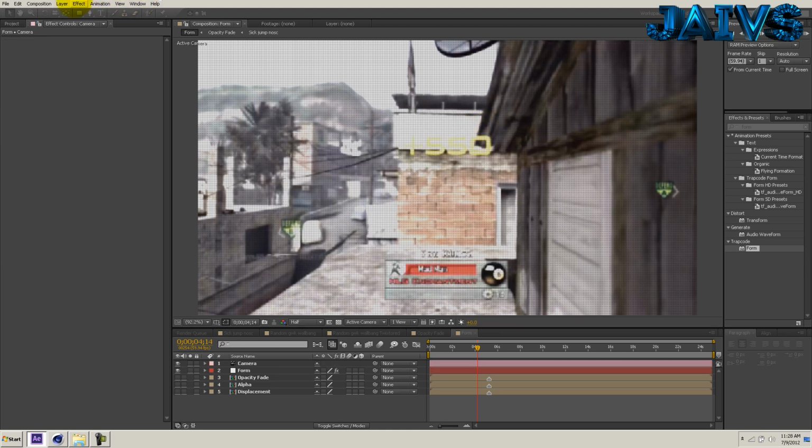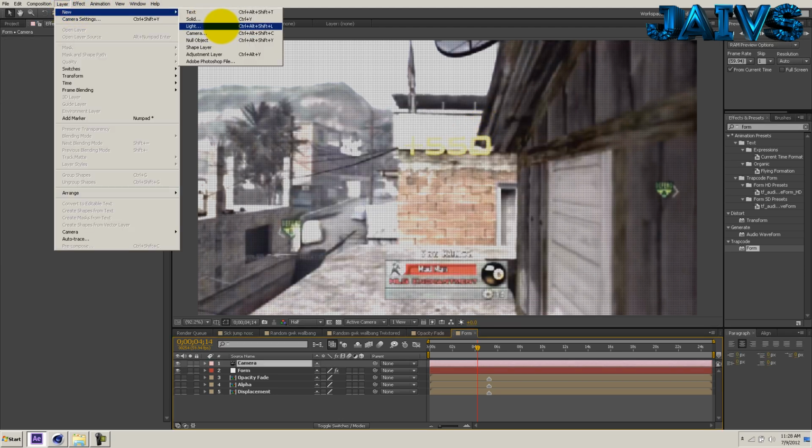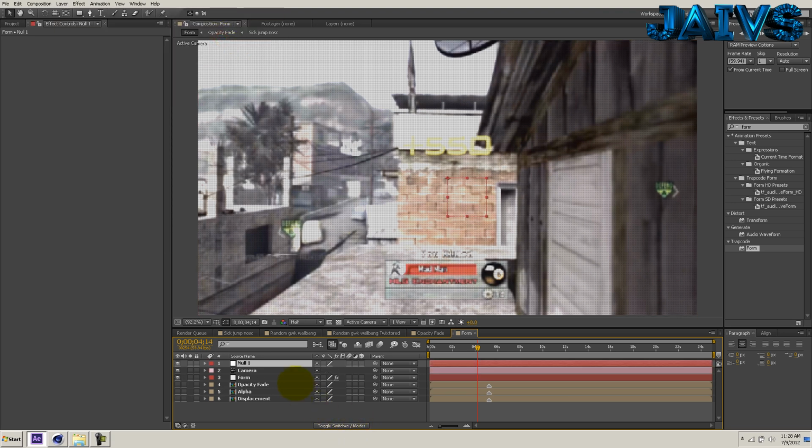Camera, and then go to layer, new, null object. And this will be our control, and then rename this one to camera control. Make it a 3D layer. Parent the camera to the camera control, and we should be good for now.